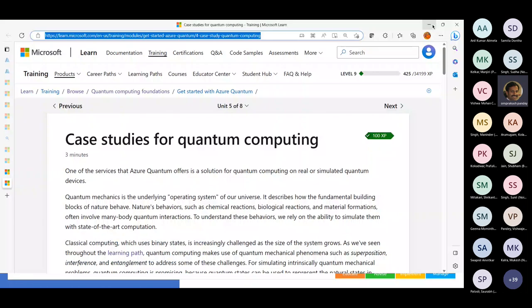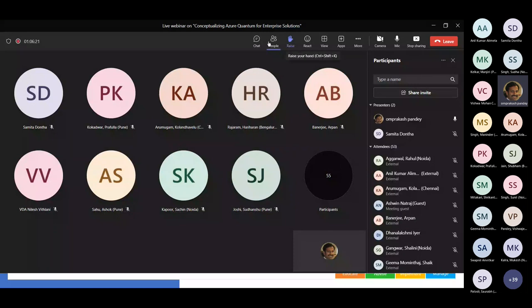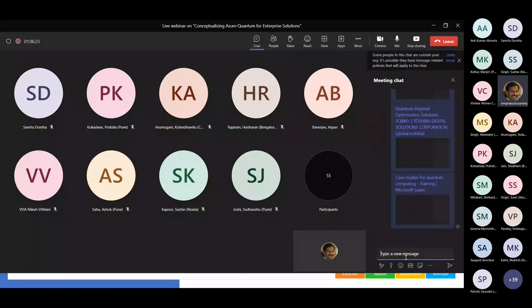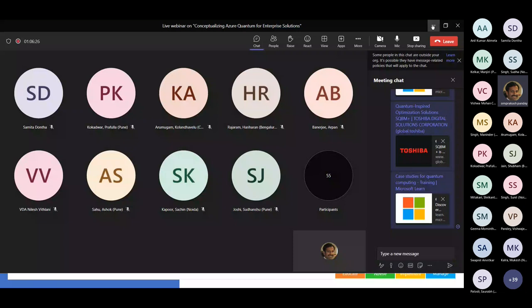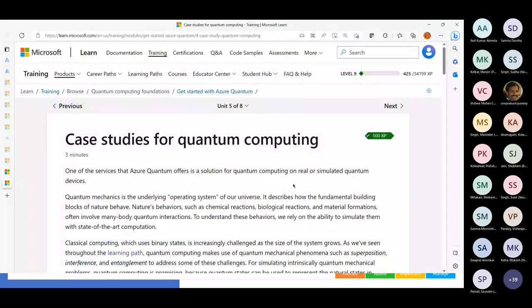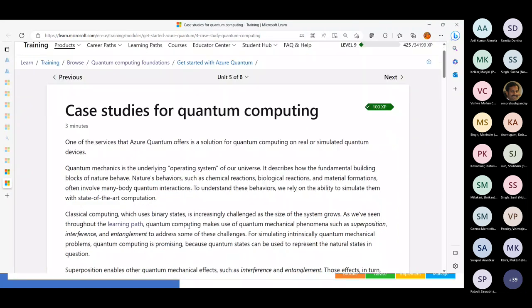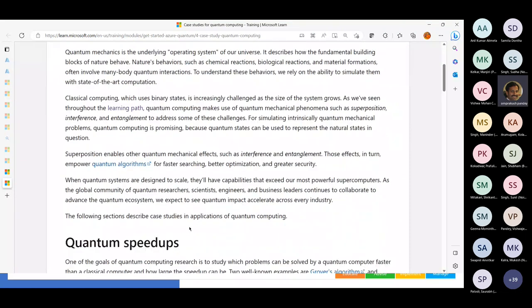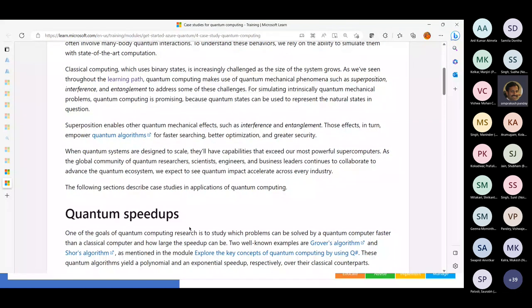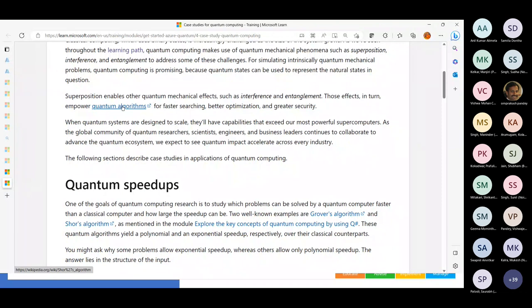Okay, so I have shared this link in the chat window. I would need everyone to go through it. What are the case studies for quantum computing? Invest some time over here. So you have quantum algorithms. It will take some time for everyone, including me, to understand what possibilities we have.